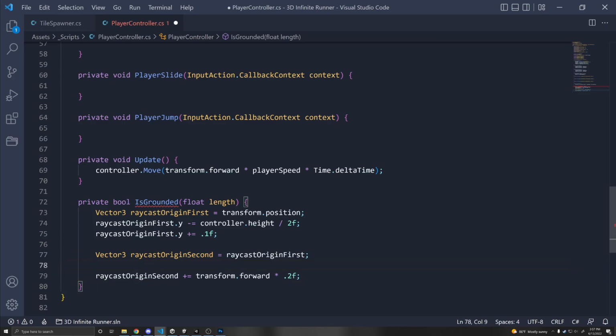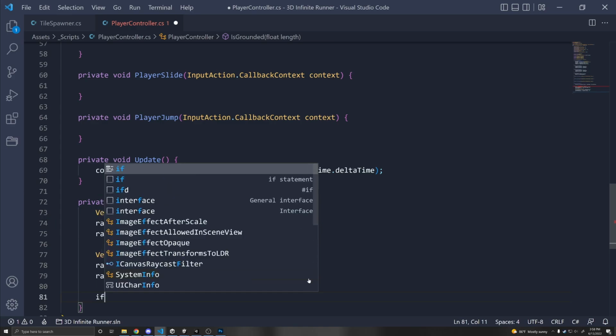And actually before that, let's do raycastOriginFirst -= transform.forward * 0.2. So this is just to make sure these are equal length from the center of the character. And now we can cast a ray here.